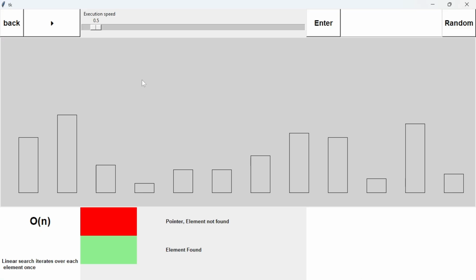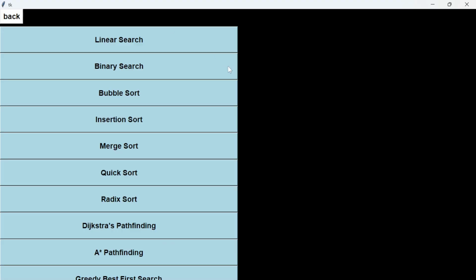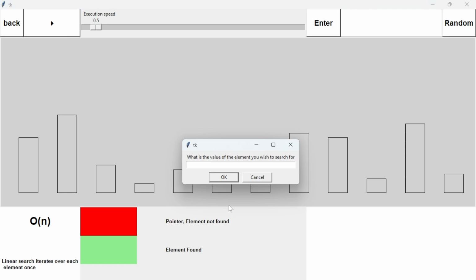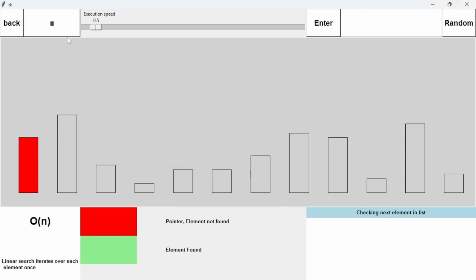I'll show you linear search. So this can be quite a lot to take in, but hopefully the tutorial will help you if you need it. So here, you've got the sidebar here. You can click back to go back. You click play, then you enter in your search value and it will go. You can change the speed if you want.